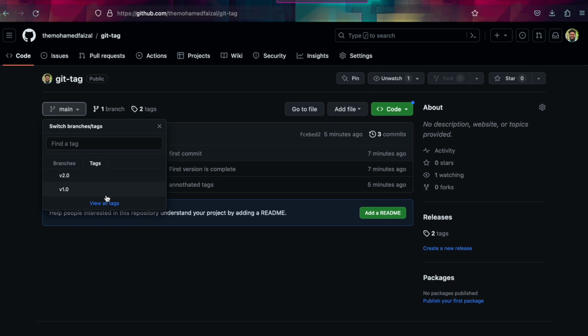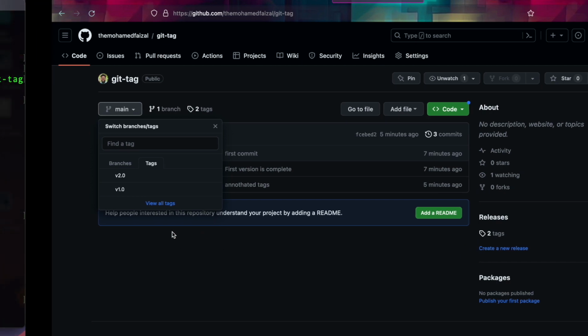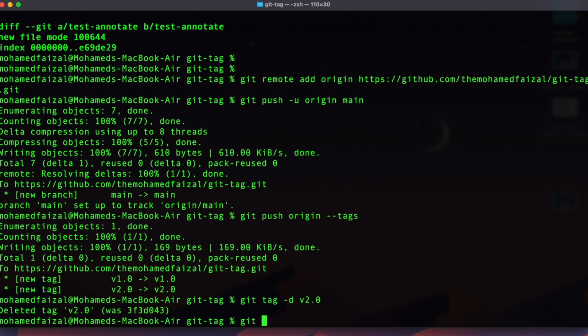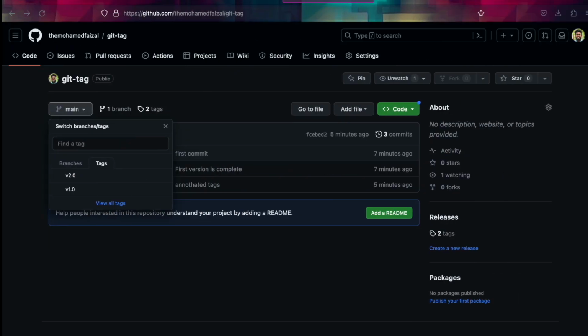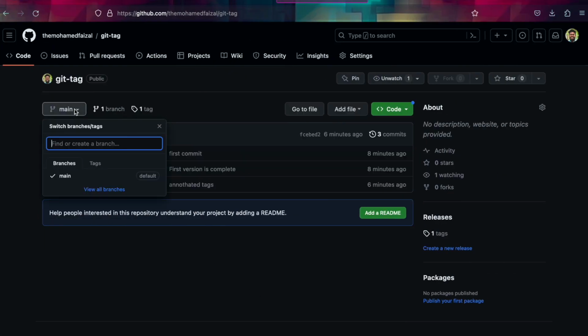So what we have to do is delete it from the remote repository as well. To delete that, the command is git push, remote name is origin, and then --delete, and then the tag name version 2.0. Now let's refresh this page. The tag is gone. Please note that deleting a tag removes the reference to a specific commit but does not delete the commit itself. Only the tags will be removed.